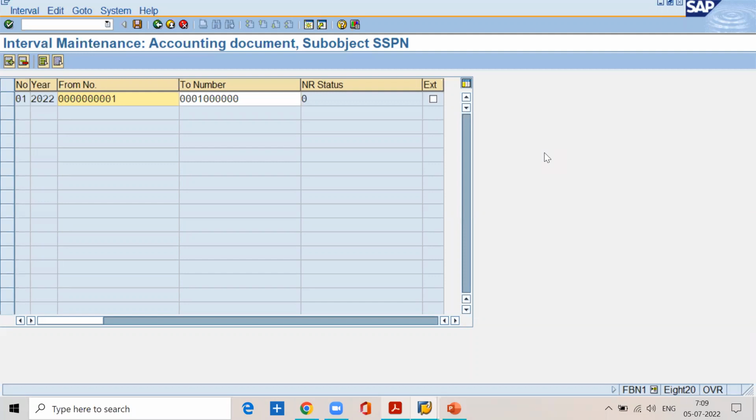In this case, the number to the document type is assigned by the system from the defined number range, sequentially.